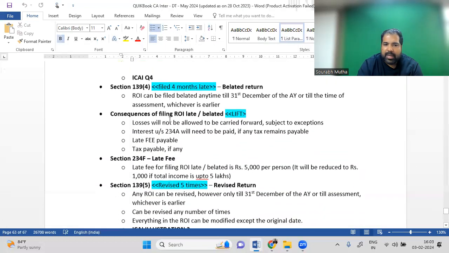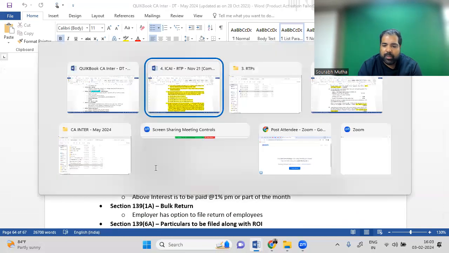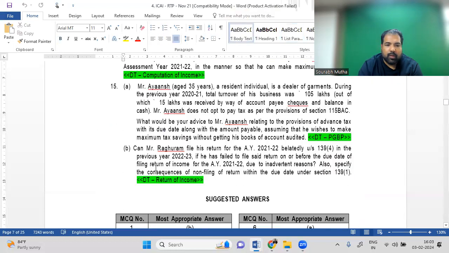Moving ahead, ICAI question 4 is done. Illustration 2, question number 2 is done. RTP November 21, 15B. Can Mr. Raghuram file his return for the year 21-22 belatedly in the previous year 22-23? Yes, he can, if he has failed to file the said return. Also specify the consequences of non-filing. Yes, he can file a belated return, but up to 31st December or assessment, whichever is earlier. And the consequences are four.